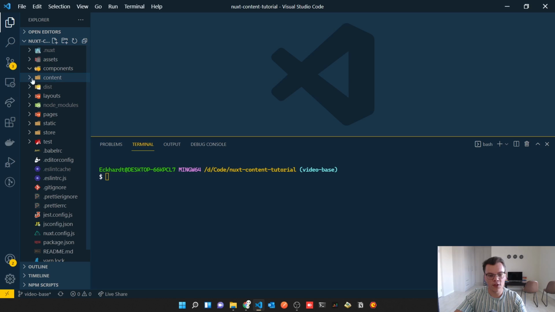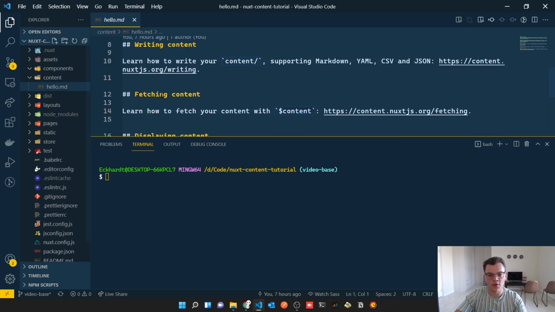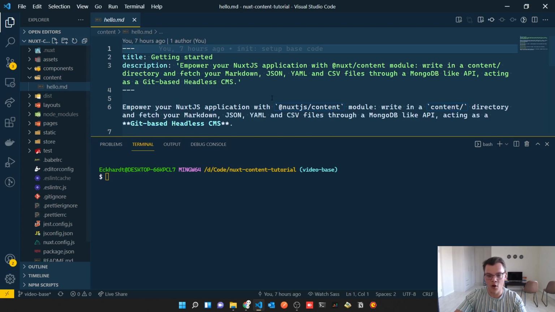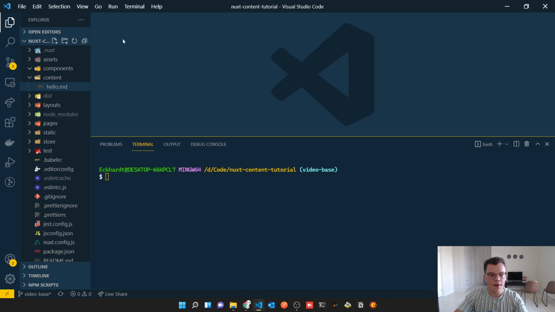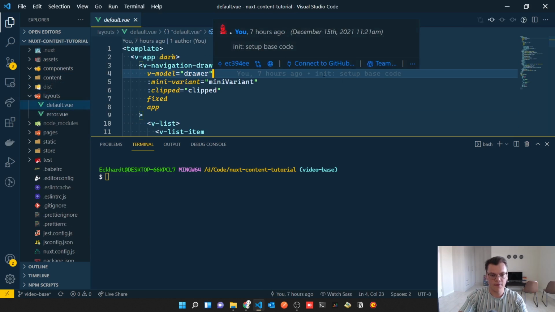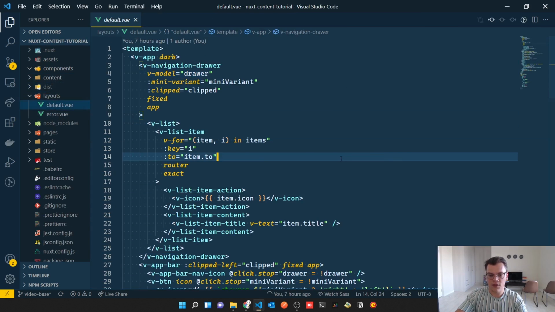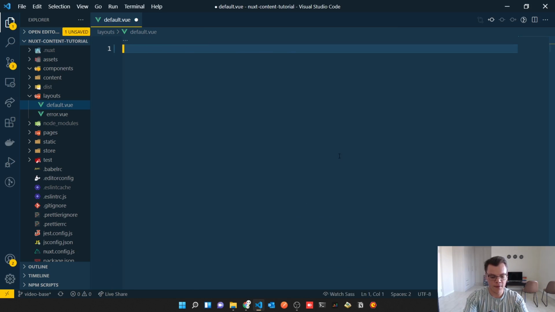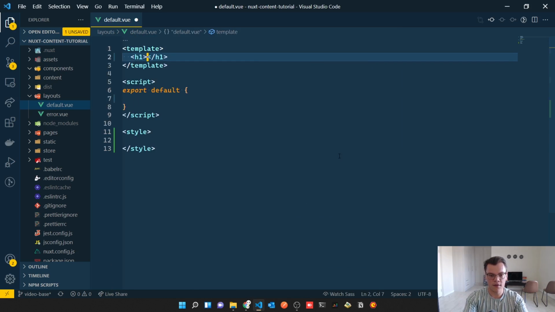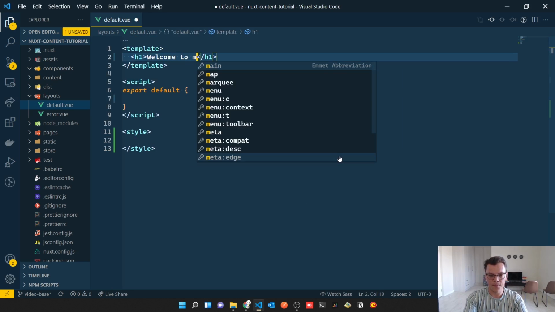This content folder is where you'll be writing all your blog posts in the format of Markdown, or there are some other options too, but for this tutorial we are going to be using Markdown. And then the dist folder is fine. In layouts, we can go into the default layout. I'm going to select everything and just make it an h1 saying welcome to my blog.